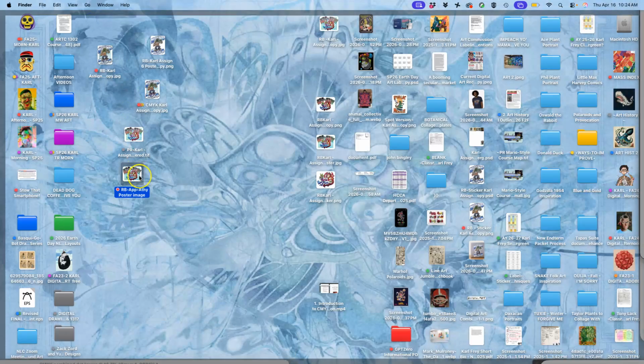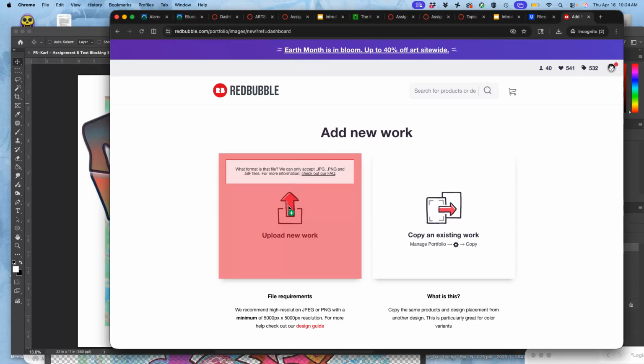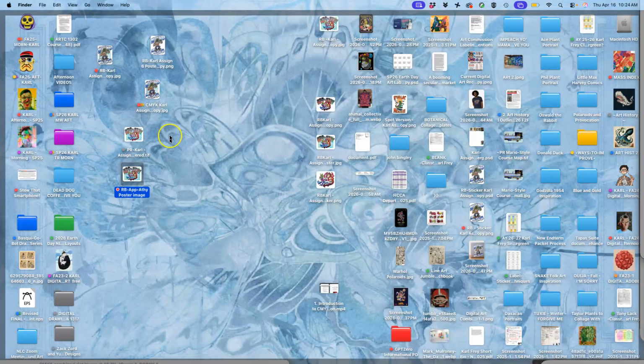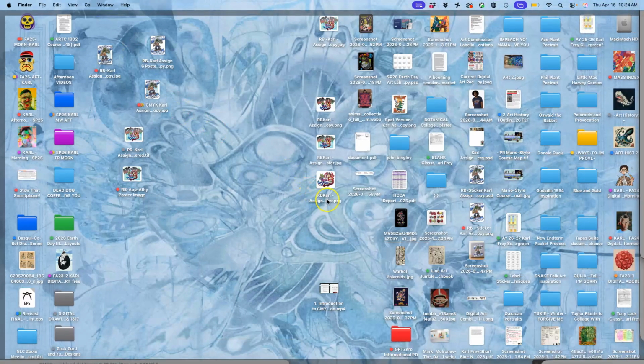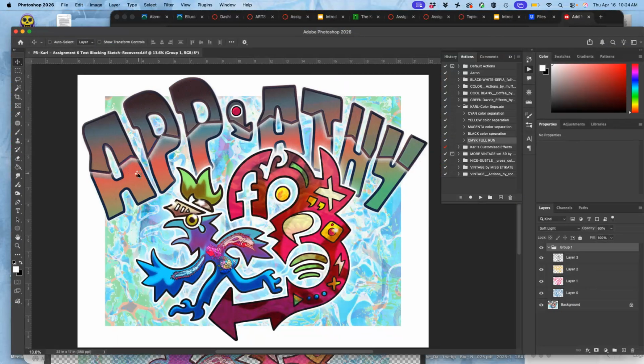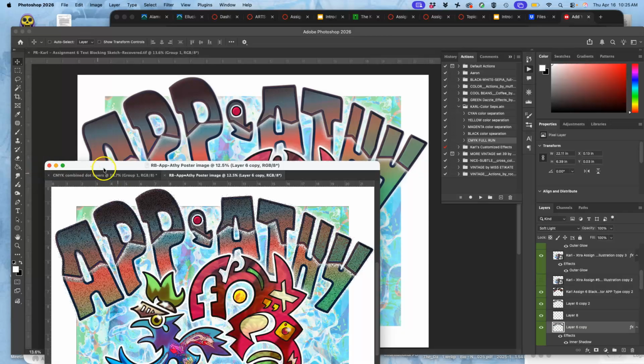So now I drag that Redbubble image of my poster where it says upload new work. Did I drag the wrong one? Maybe so. Let's see. I have a few too many. Let's make sure this is the one with the halftone dots. And we're getting into big files now. We're really working our computer. You don't need to keep the CMYK file anymore.